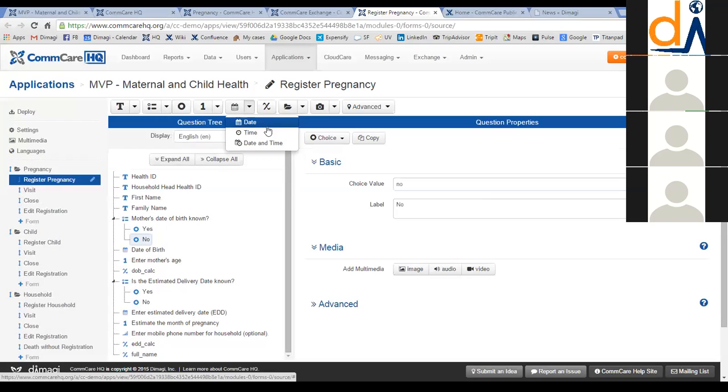We could also add date questions, time questions, and then date and time questions. This would put both the date and the time up there, so, date and time of birth, for example. A hidden value is this X symbol or chi. This is a really interesting feature of CommCare. It allows you to do calculations that the user doesn't see.